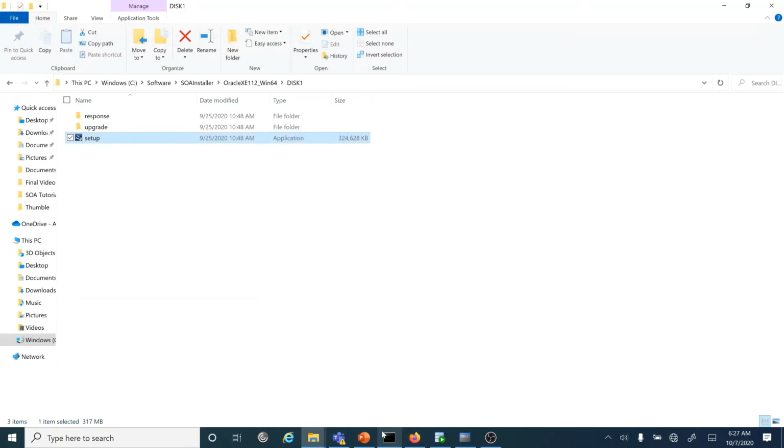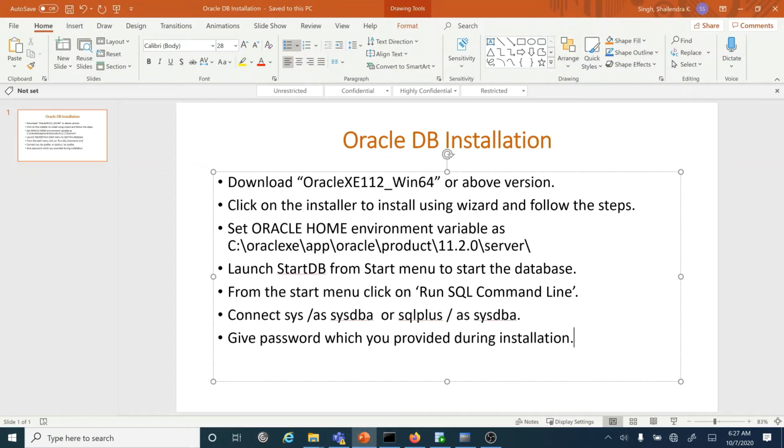So let's say you have installed the Oracle database in your computer. Then what you need to do in the next step is set the Oracle home environment variable. To do that, you can check where you have installed the Oracle database and take the path to set the environment variable. In my previous video, I have already explained how to set the environment variable. Just go through that video and follow the same steps to set the environment variable.